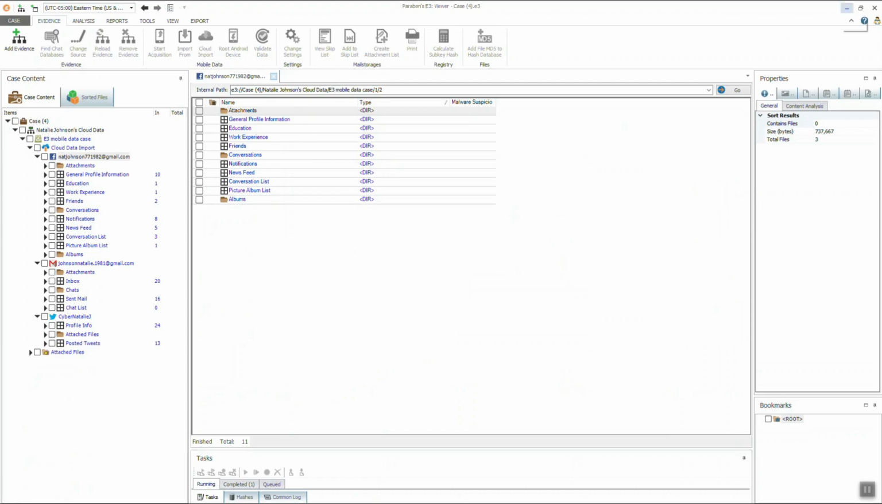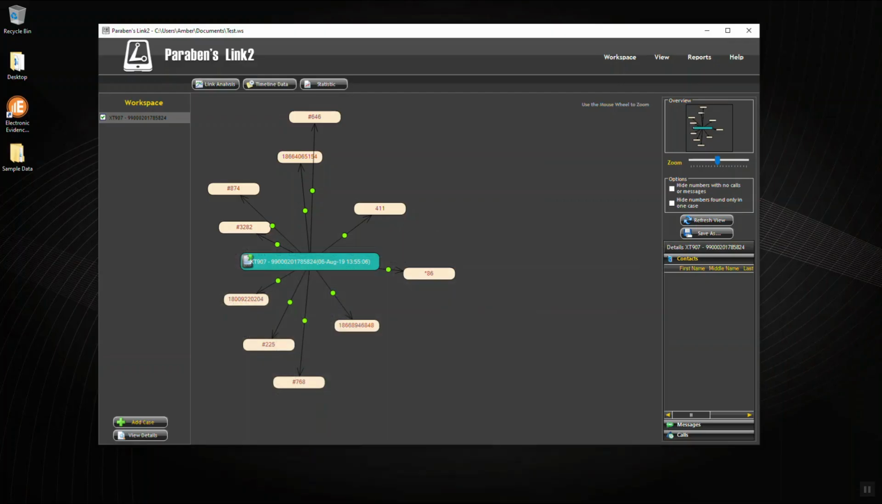In addition, we give out the other review tool, and we give this one complimentary, which is Paraben's Link to. This is designed specifically for mobile evidence. As you can see, I have a phone loaded in here, and it shows some of the communication that has happened on the device. I can go through and look at contacts, calls, etc. in a link form. And the nice thing is I can add multiple cases in.